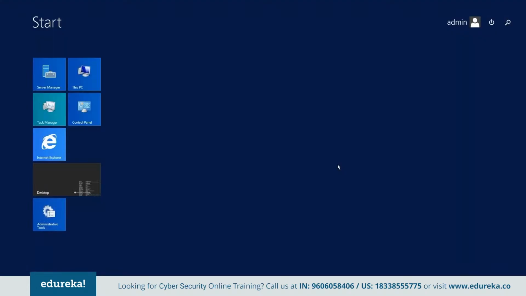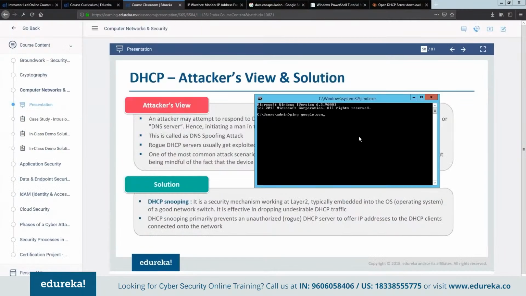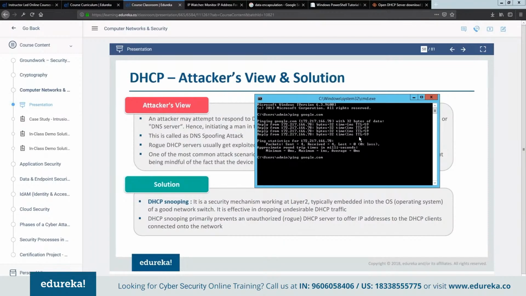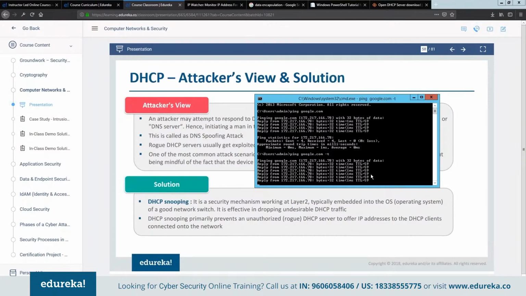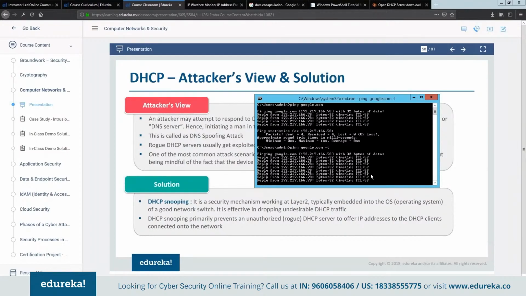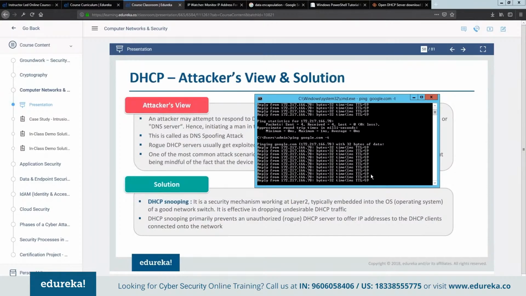For example, I'll again go to the command prompt. We can take google.com as our DHCP server. What I'll be doing is using the switch hyphen t, which means it will be pinging continuously. If I did not use the t, it would ping the host four times and give the result. But instead, I'll use hyphen t to ping the host address continuously, repeatedly. It means it will be sending requests directly to a DHCP server.